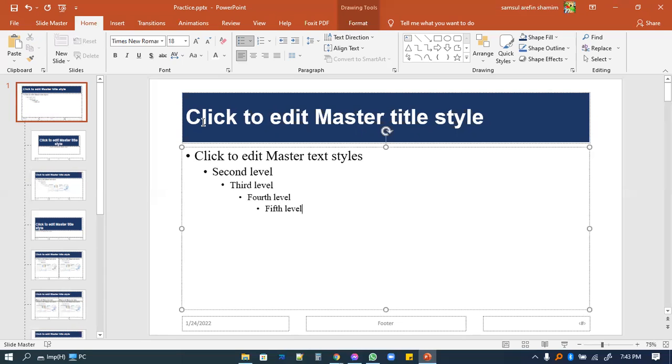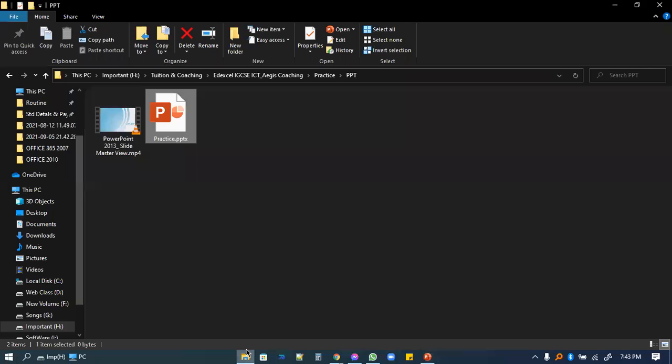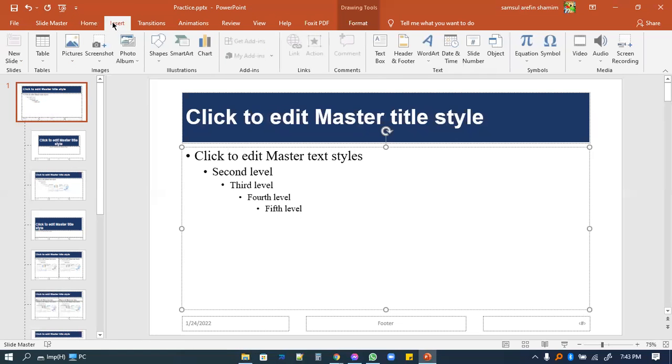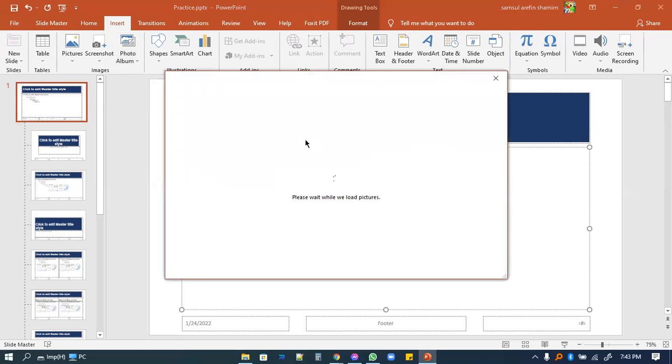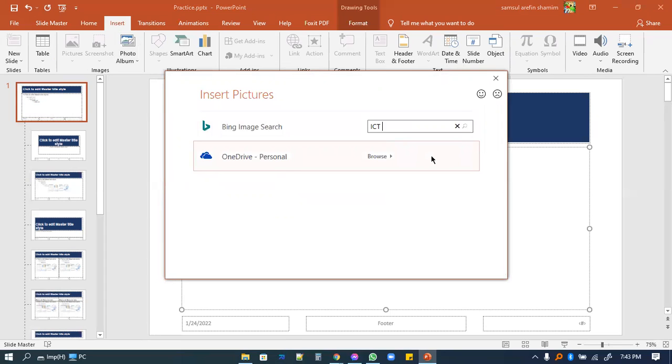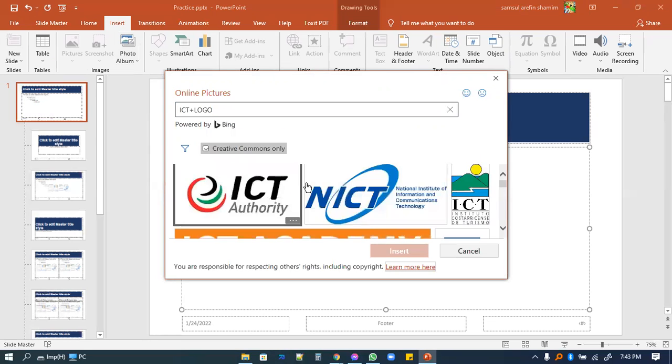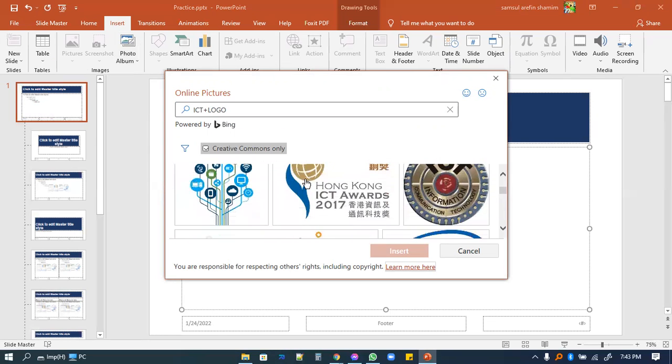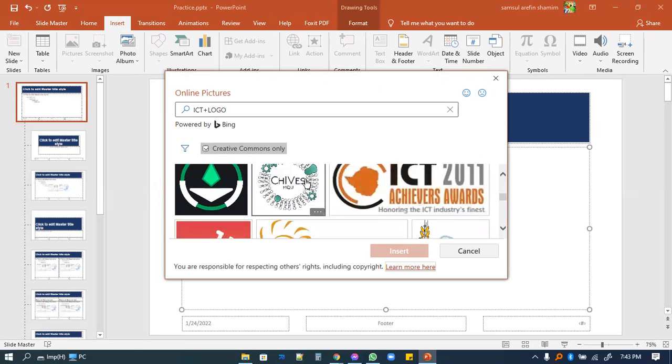Also, they might ask you to add a picture or add the logo in the bottom right corner, suppose, or top right corner. If it says to add the picture or the logo at the top right corner, in that case, just simply search for a logo. For the time being, I'm going to add a picture from online directly. Let's search ICT logo. Let's see which one will be the appropriate one. IBM.